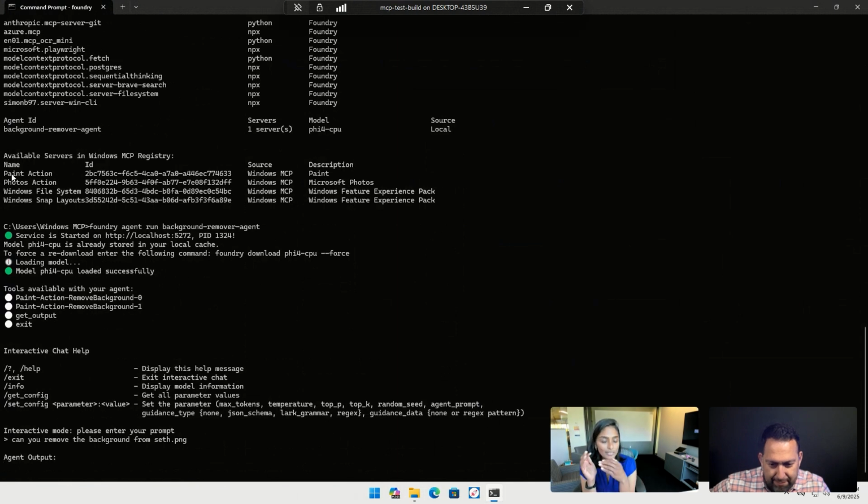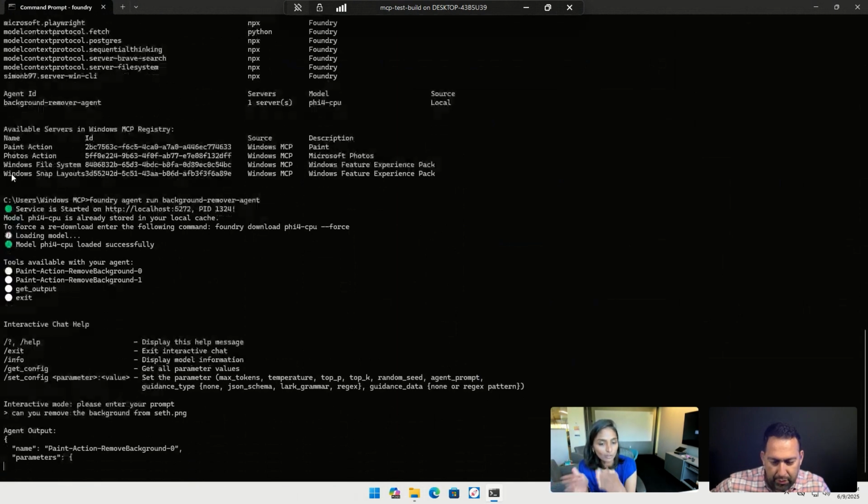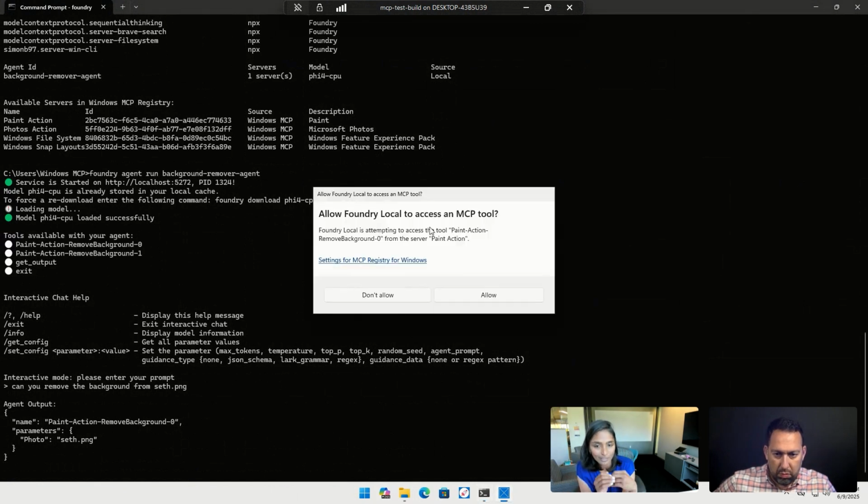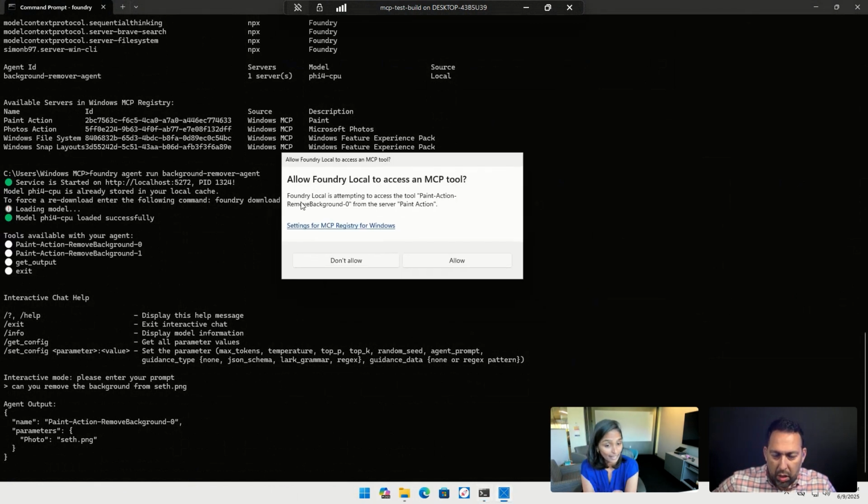Let me explain. There are obviously the agents. Foundry Local is capable of running local agents. And then you have the Windows MCP server, which, like we talked about, is a hardened version of the MCP servers. Look at that. It wants, this is exactly what we're talking about.